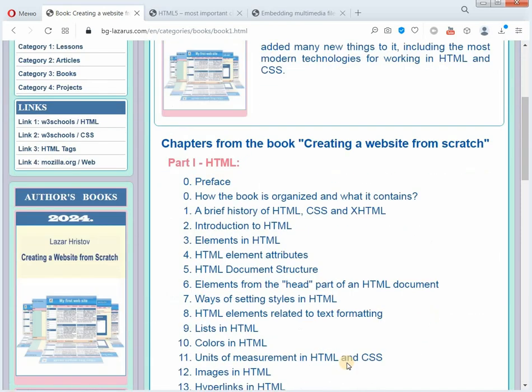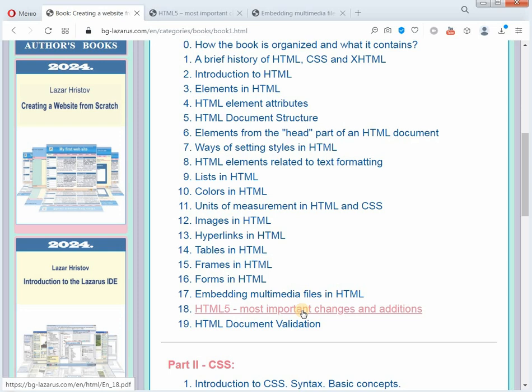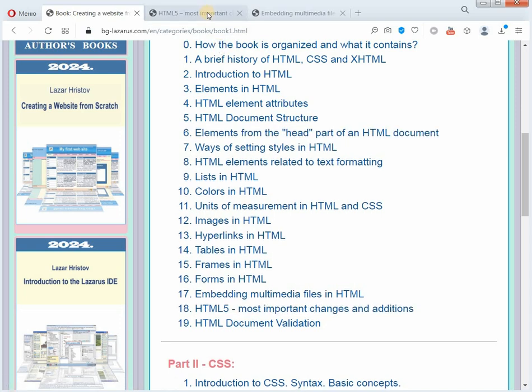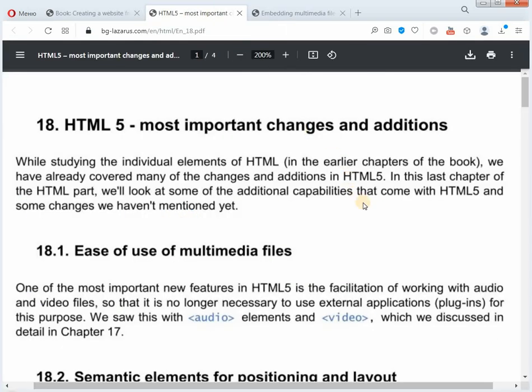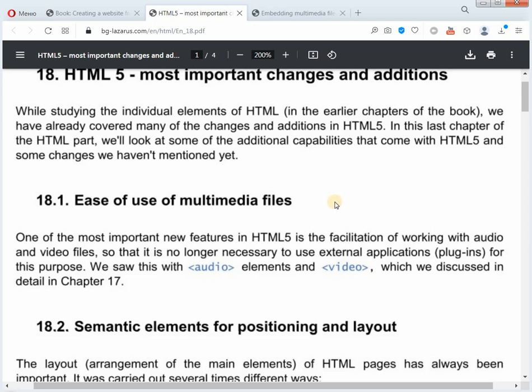We are currently on Chapter 18, HTML5, Most Important Changes and Additions. We open the PDF file. In studying the individual HTML elements in the front chapters of the book, we've already covered a lot of HTML5 changes and additions. And in this chapter of the HTML part we'll look at some of the additional capabilities that are implemented through HTML5 and some changes we haven't mentioned yet.